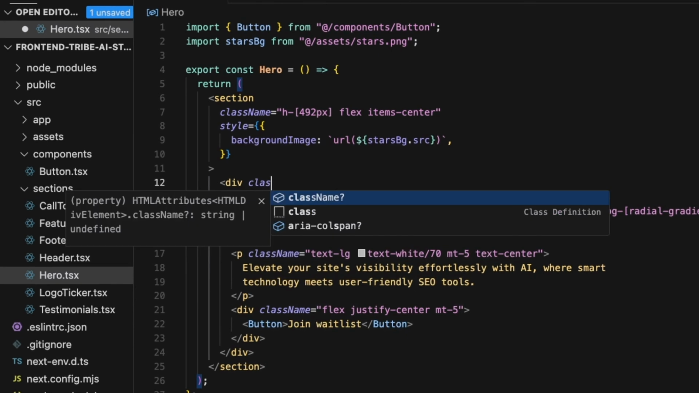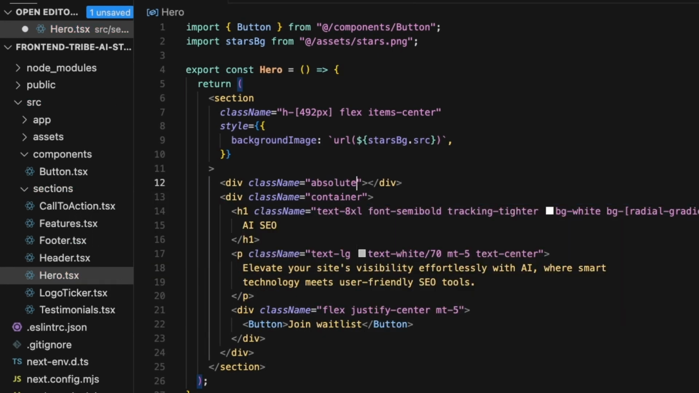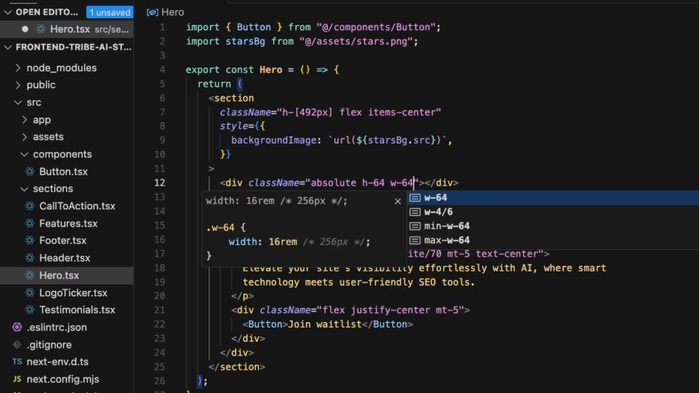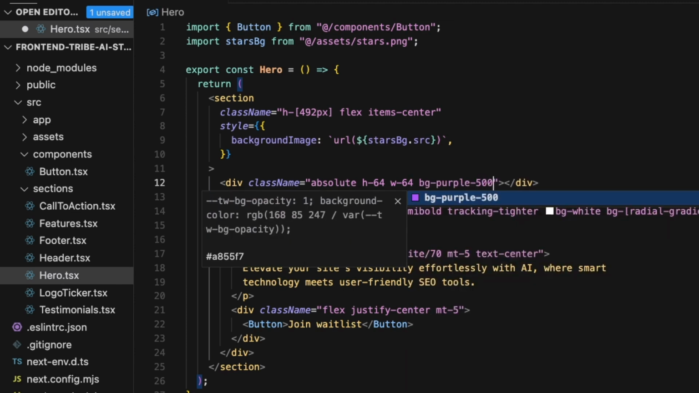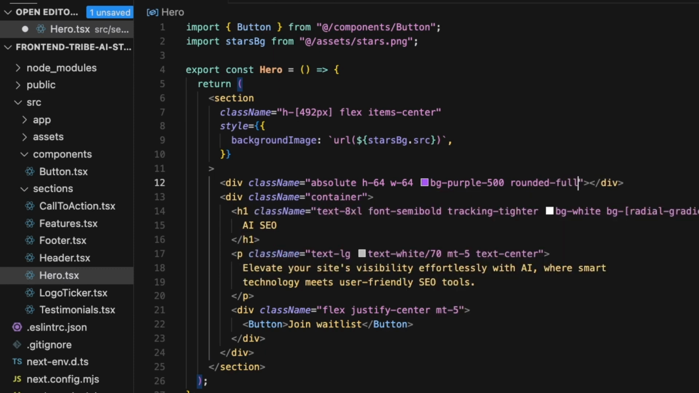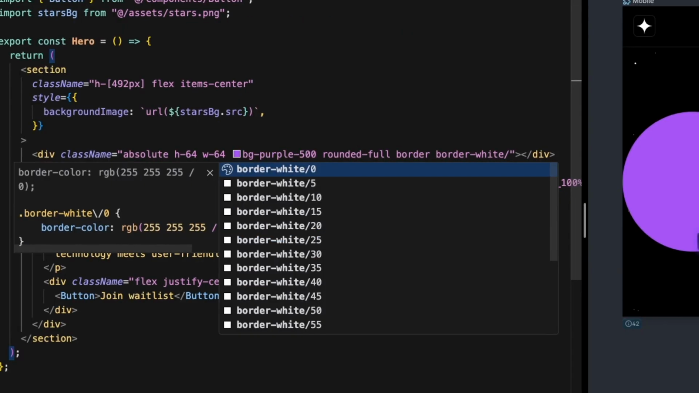So I'm going to say div class name equals absolute, and this is going to have a height of 256 pixels, also a width of 56 pixels at the mobile size. And for now, we're just going to say BG purple 500. That'll go ahead and just give it the purple color so we can see it. We want this to be rounded, so we'll say rounded full. That should give it the border radius that we need. And we want to give it a border as well. So we're going to say border and border white /30.